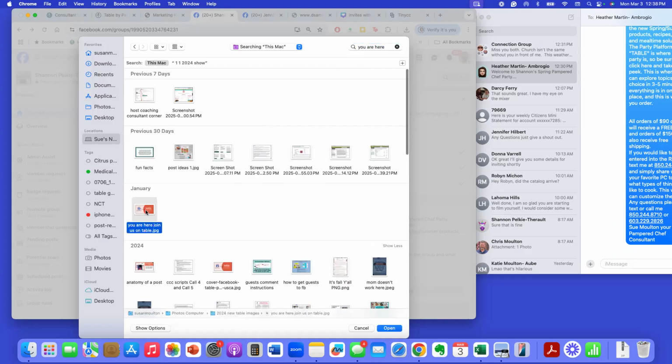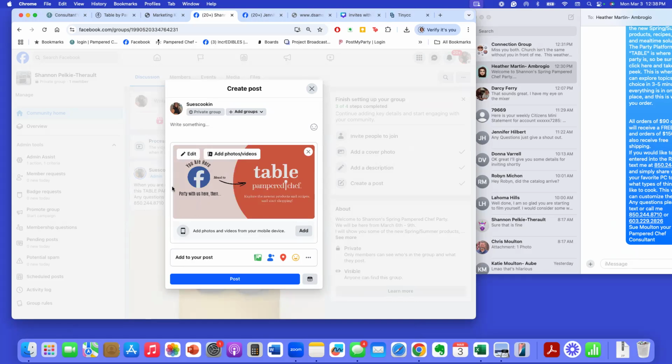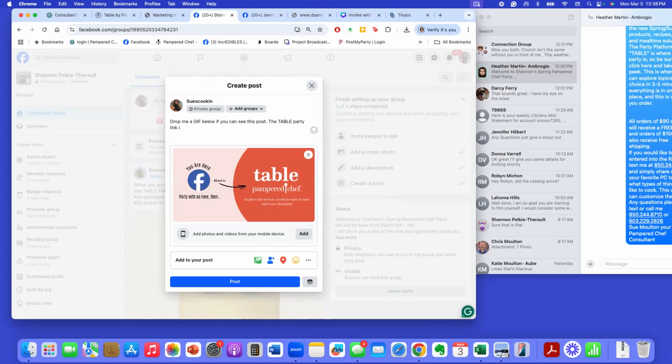What that is, it's explaining to them, you're here on Facebook, but party with us over here on Table. Okay. So again, we're going to come up here and say, maybe drop me a GIF below if you can see this post. The Table party link is in the comment.